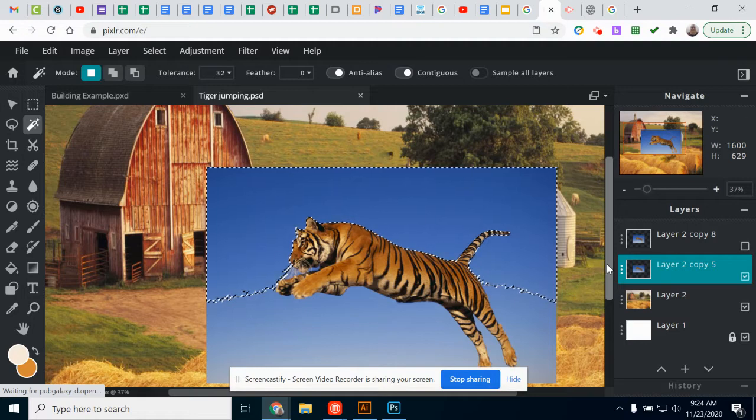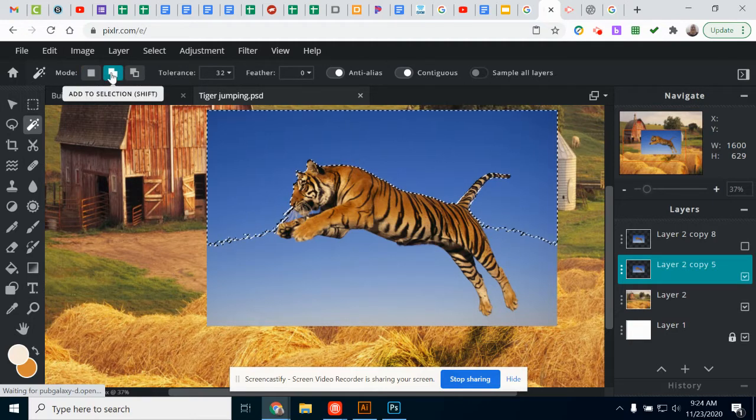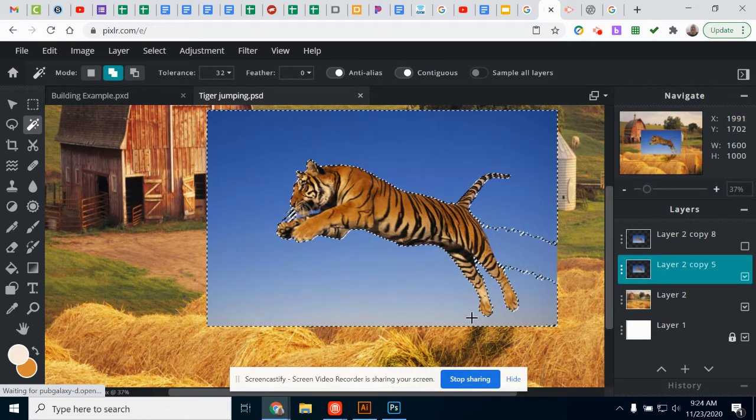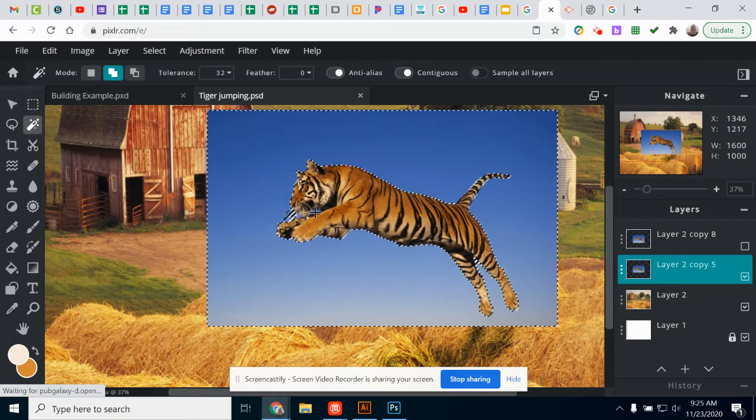So one thing we could do to add to that selection, if we wanted to select it all at the same time, is I'm just going to hold down Shift, and you'll see up on top here, when I hold Shift, it's going to add to the selection, or you can just click on the button up top. Then I'm just going to go ahead and click all the other blue areas. I'm even going to go inside where the neck is and click these blue areas.